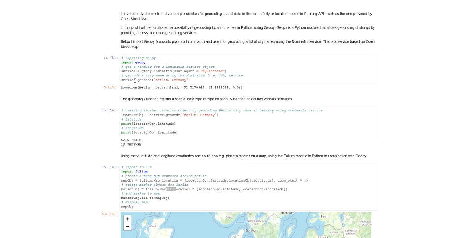And now I can use the service object to access the function geocode, which will generate a location object based on a location name. The location name has to be in form of string, so here the location name is Berlin in Germany, and as you can see, the function returns a location object. This object, as I'm also showing here in this example, has attributes, one of them being the latitude and another one being the longitude.